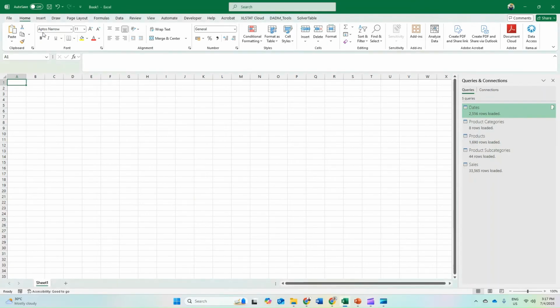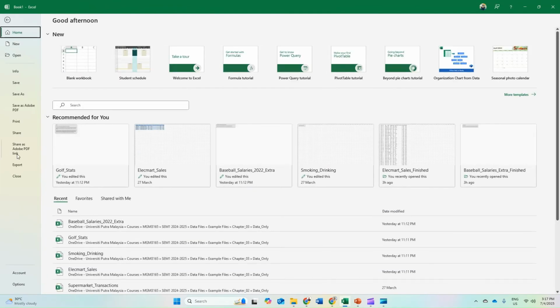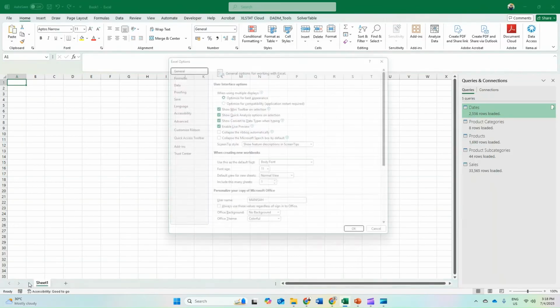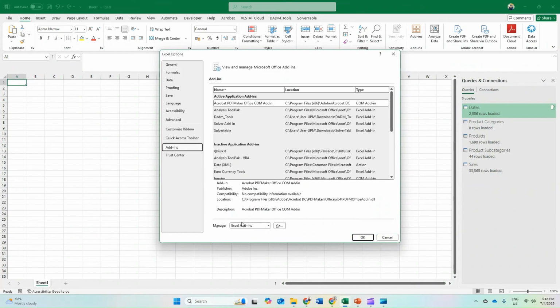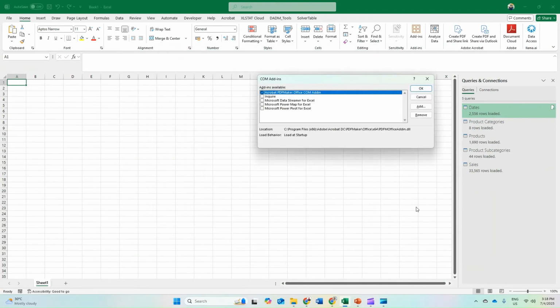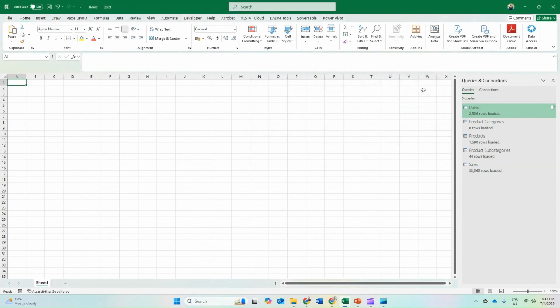Next, I want to show you how you can add Power Pivot as one of the ribbons here. Go to File and click Options, then Add-ins. Previously we used Excel add-ins. Now choose COM Add-ins and click Go. Click Power Map and Power Pivot for Excel and click OK.